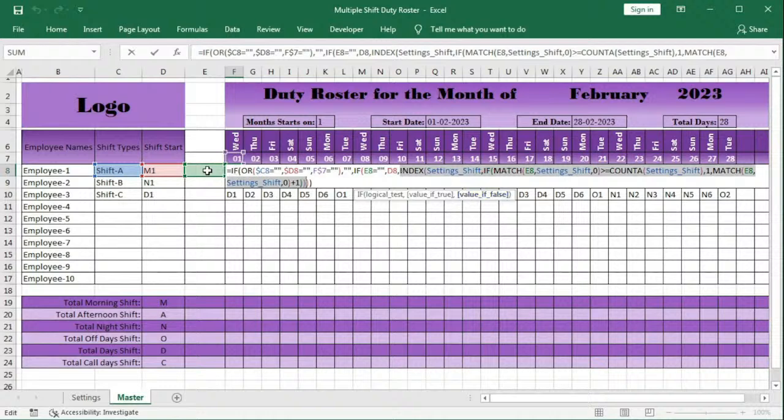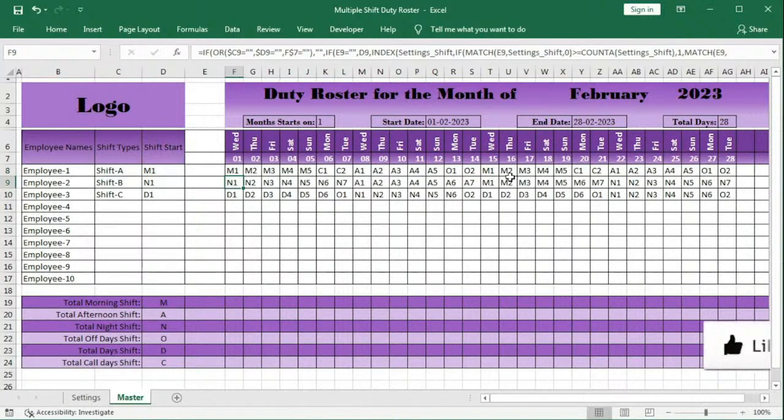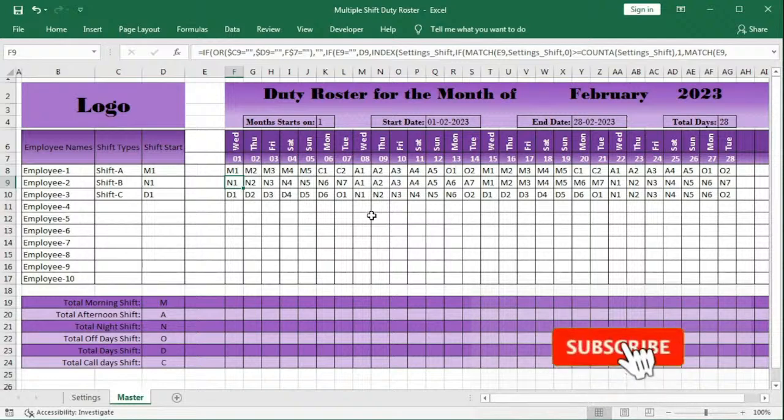So if it is not, then it will search the value of this one. If it is not blank, then it will search the value of this one, then it will match with the setting sheet shifts, and it will find out the next shift. So for INDEX, setting shift, then for row number we used IF and MATCH to find the actual number for this next shift. Okay, finally it's done. Now it's time to create the conditional formatting.